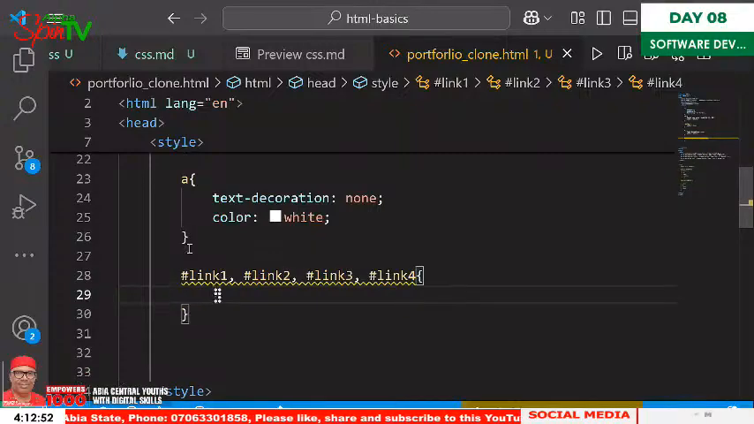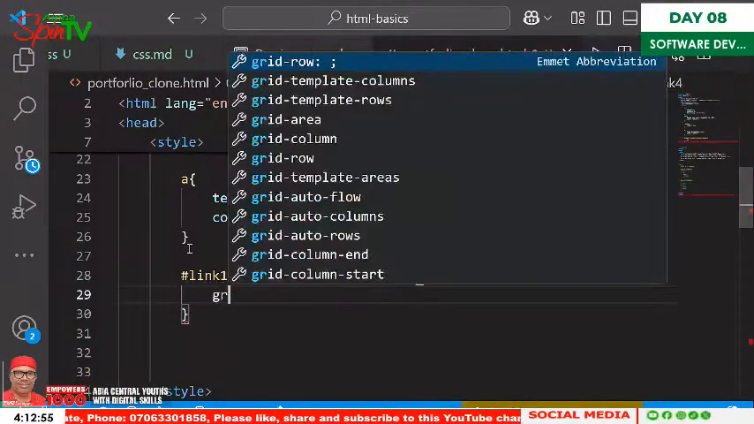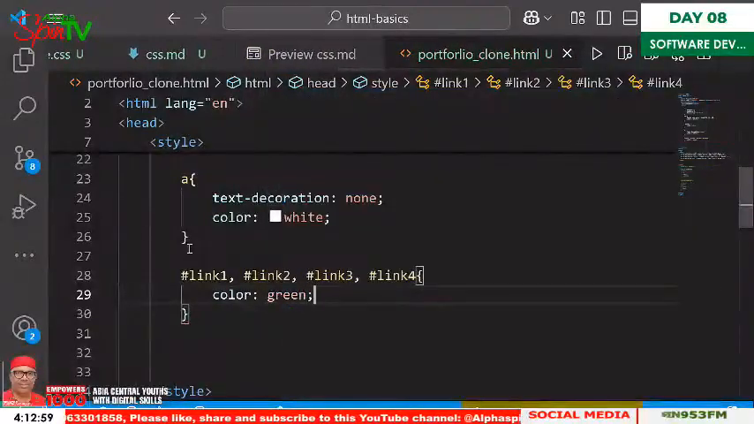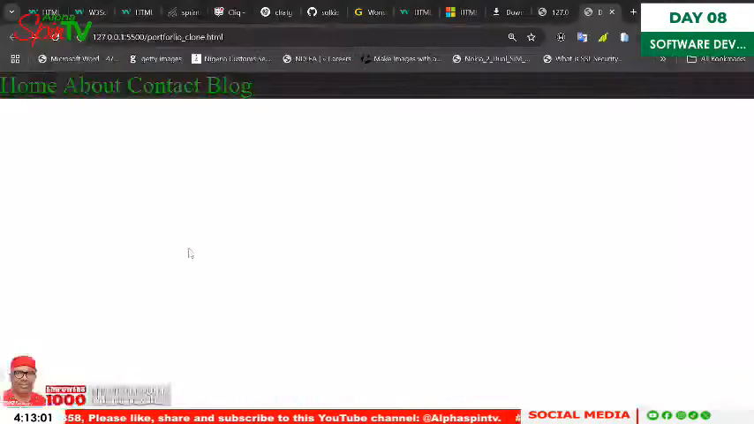All right, and I'll give it a color of what? What color do we give it? Green. Now let's see which one it will obey. Green. Do you see? So ID comes first. ID has the highest ranking. You get the point? After ID followed by class. After class followed by the element.